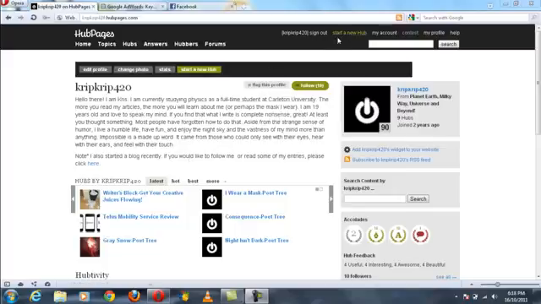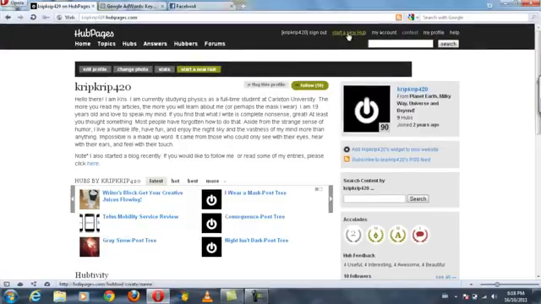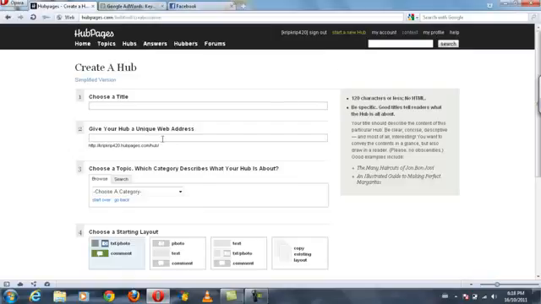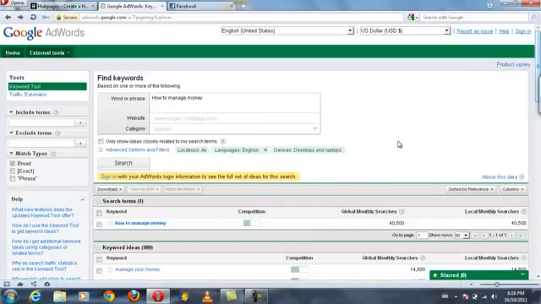Anyways, to start your first hub, simply click on Start a New Hub. Now it prompts you to choose a title. First, figure out what topic you want to speak about. Once you figure out your topic, it's a good idea to go to Google AdWords keyword search tool.